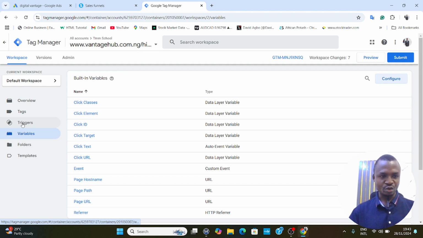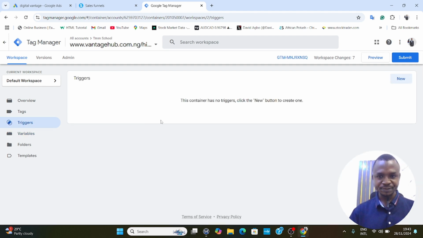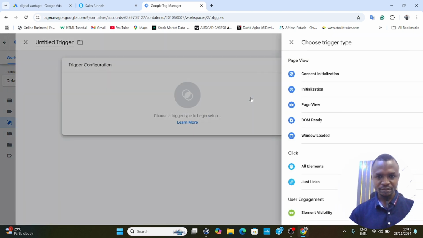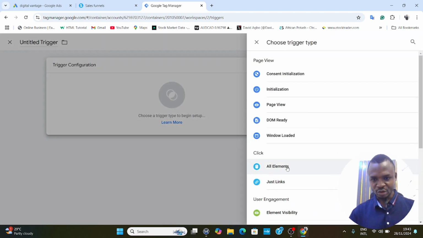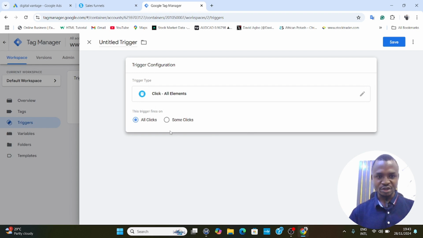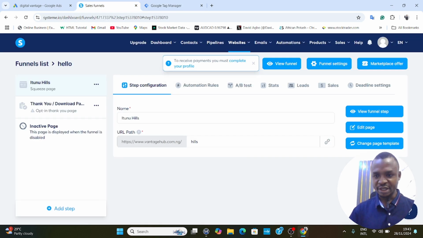Come back to our trigger again, click on new, then all elements. Now initially we just selected all the pages, but we don't want to track all the elements, like all the clicks on this particular page. Let me copy it.